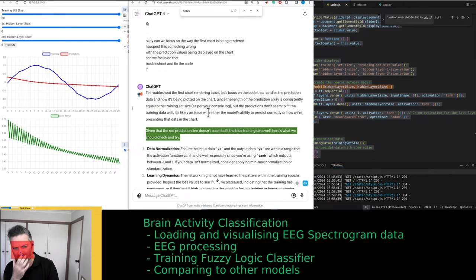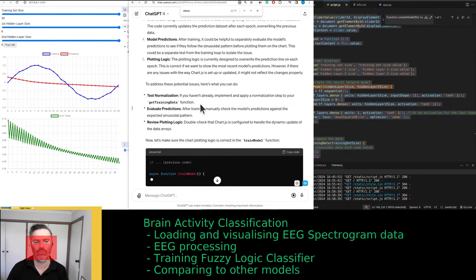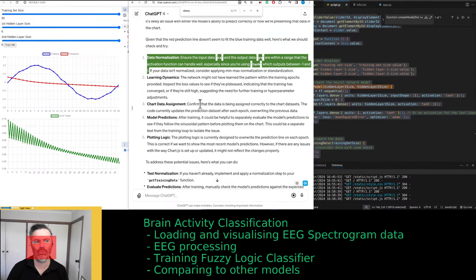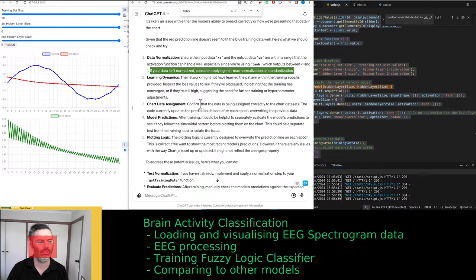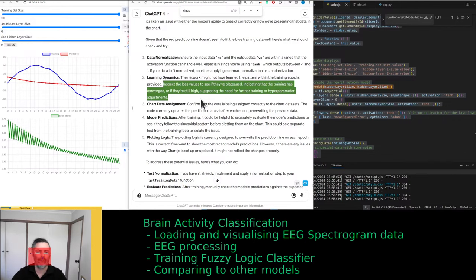Data normalization. Ensure the input data XS and the output data YS are within a range that the activation function can handle well, especially since you're using tanh, which outputs between minus 1 and 1. If your data isn't normalized, consider applying min-max normalization or standardization. Learning dynamics. The network might not have learned the pattern within the training epochs provided. Inspect the loss values to see if they've plateaued, indicating that the training has converged, or if they're still high, suggesting the need for further training or hyperparameter adjustments.